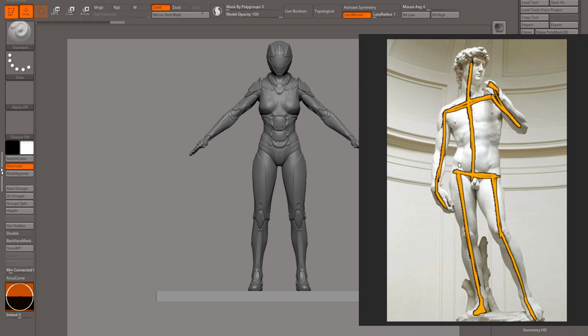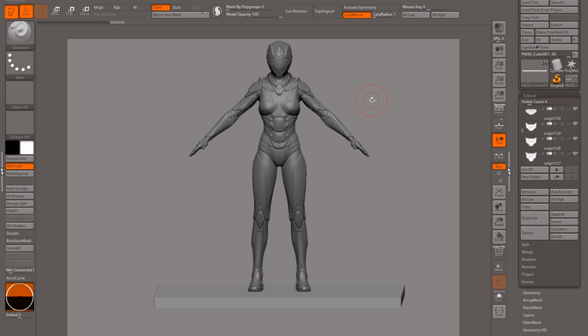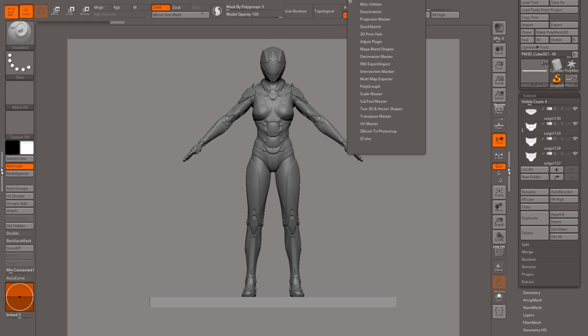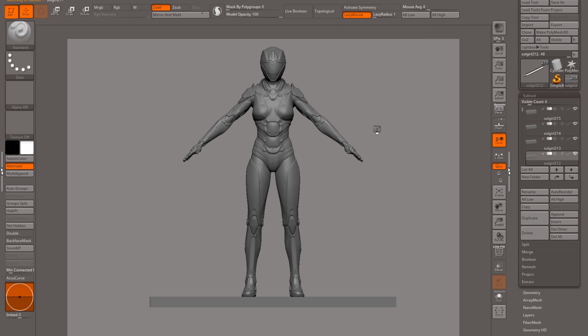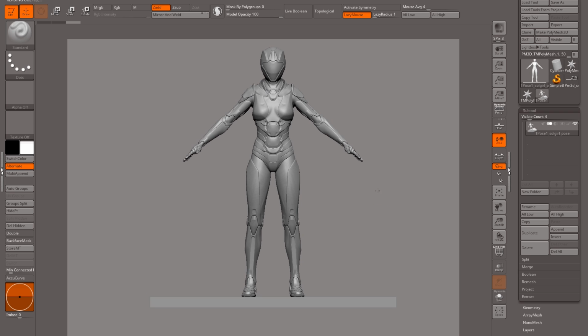So let's get going. First thing to do is to go to Transform, Zplugin, Transpose Master, Transpose to Mesh. So it's gonna take a little bit, and it's trying to merge everything together in one single mesh. Yeah, this object definitely has a lot of subtools. Hope it's not going to be the case for yours, but anyway.